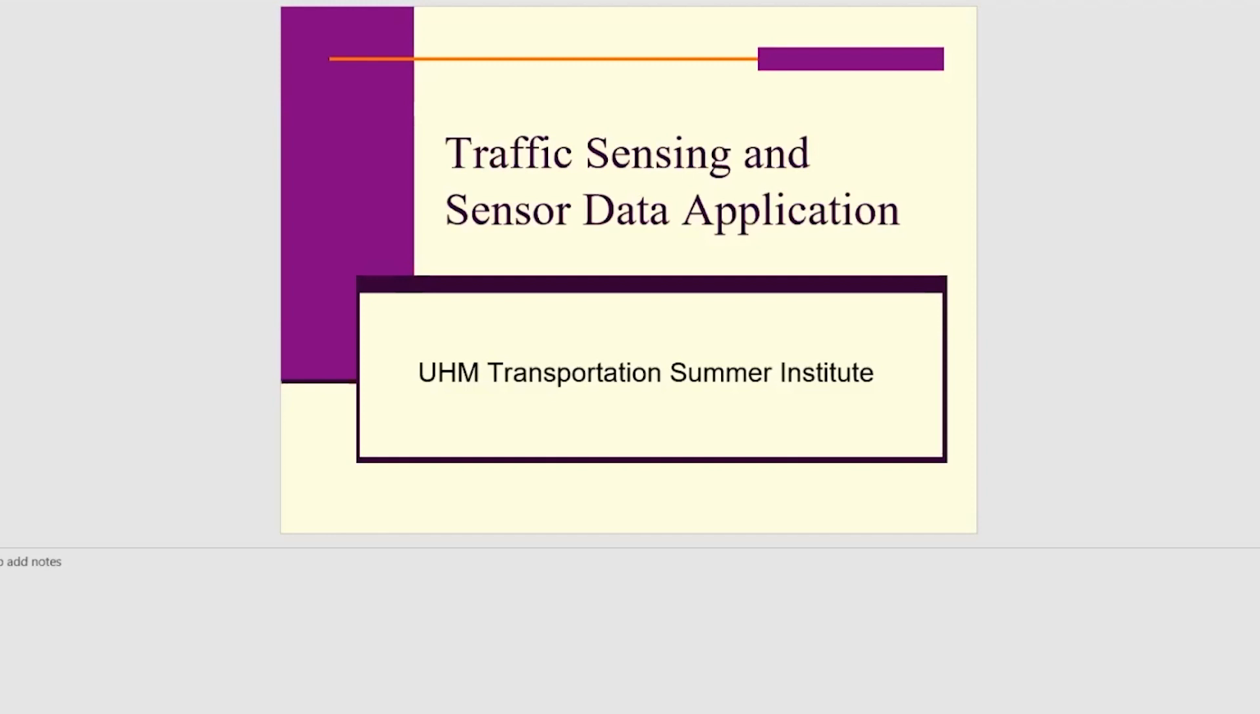So we have a pretty healthy data detection infrastructure in Hawaii, in Honolulu. I'm going to show you some websites, some systems we are working on, and show you the data and how we use those data to generate the performance measures we want to have, and eventually improve our daily traffic.